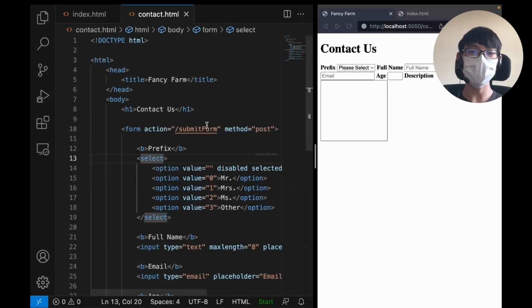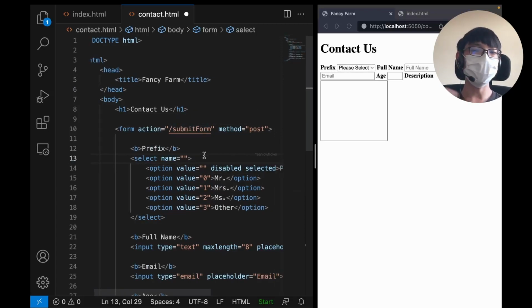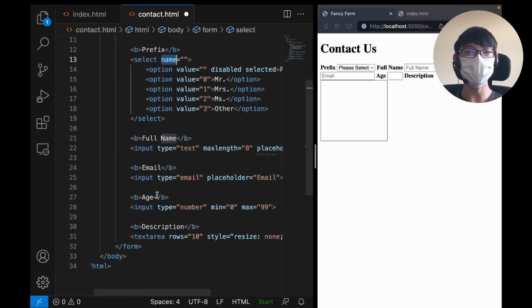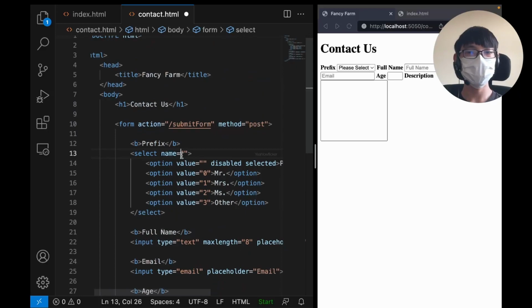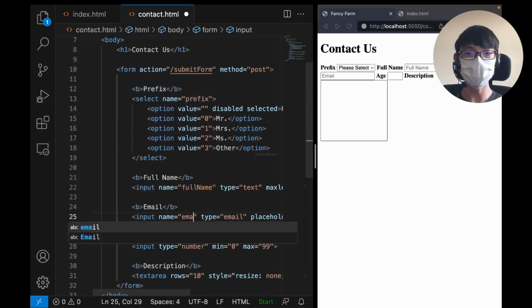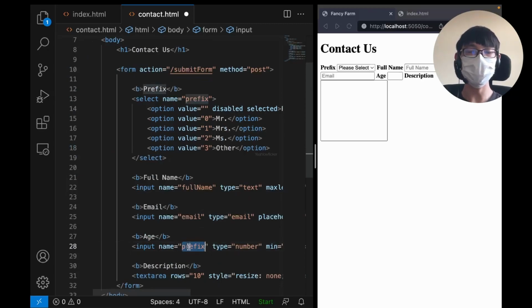Next, let's talk about the name attribute. Inside a form, we should specify a name for each of the input fields. Let's do that real quick. This step is extremely important because we need to specify the field to be sent to the server.